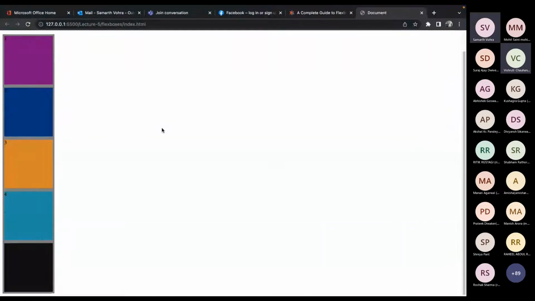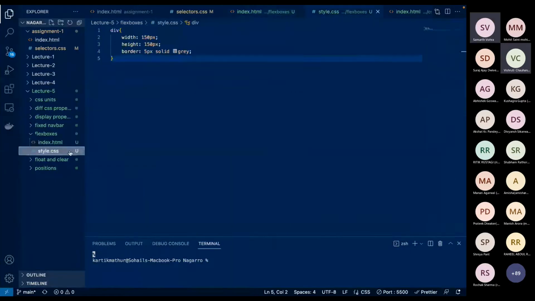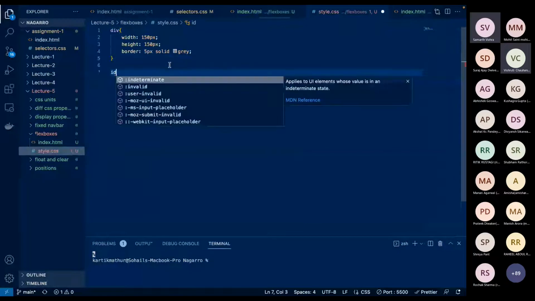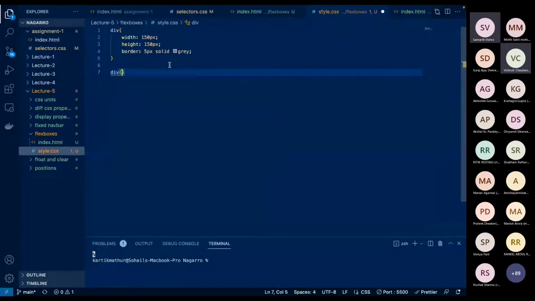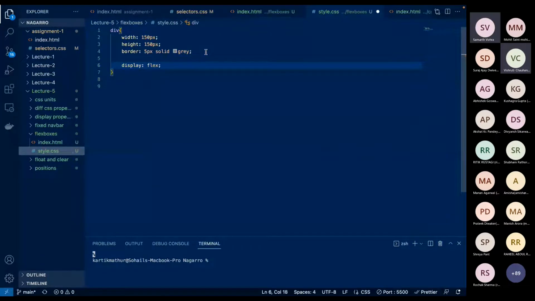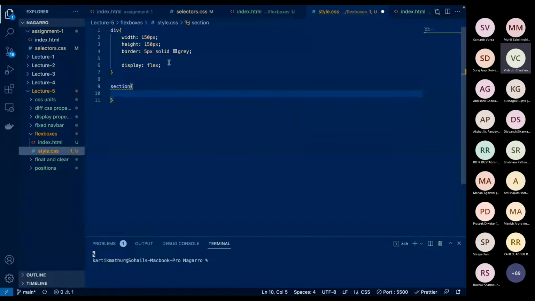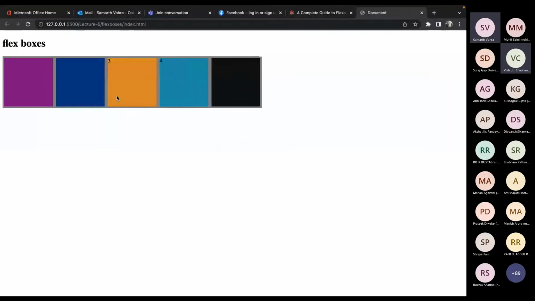We can see that we are getting the different divs just one after the other. But what I want is they should act like inline without using inline blocks. So what I'll do is I'll go inside my div. Div should have a display of, let's say, display flex. Let's see. Okay, I have to give it to the section, right? I need to give the class to the section. Really sorry, I gave it to the div.